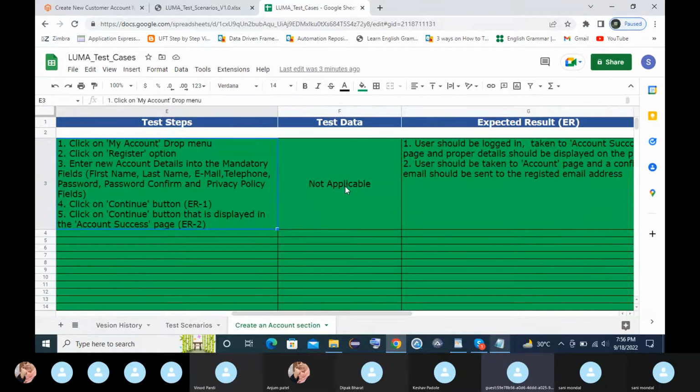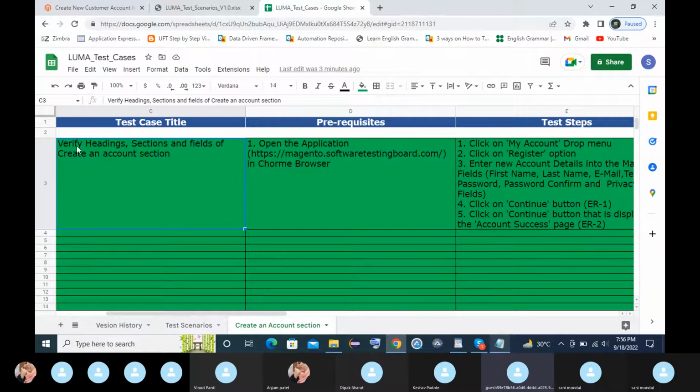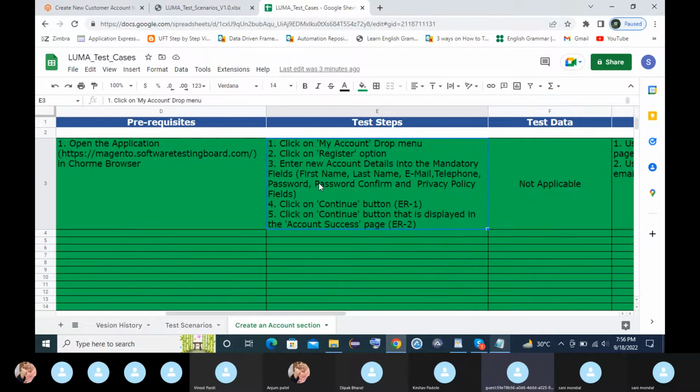the requirement. In our case, what is the requirement? Verify headings, sections, and fields of the create an account section. If I have to test this one, I have to write my test steps in such a way that anyone can follow it and anyone can test it. So in a very simple language, you have to write.